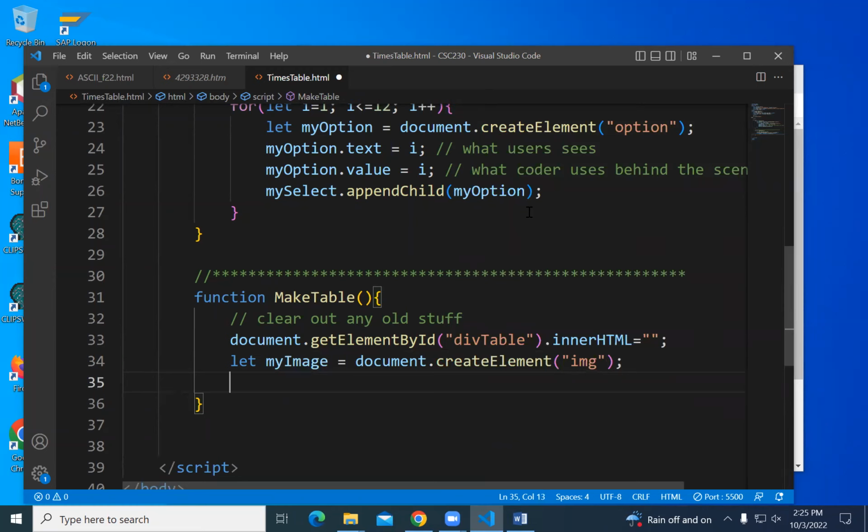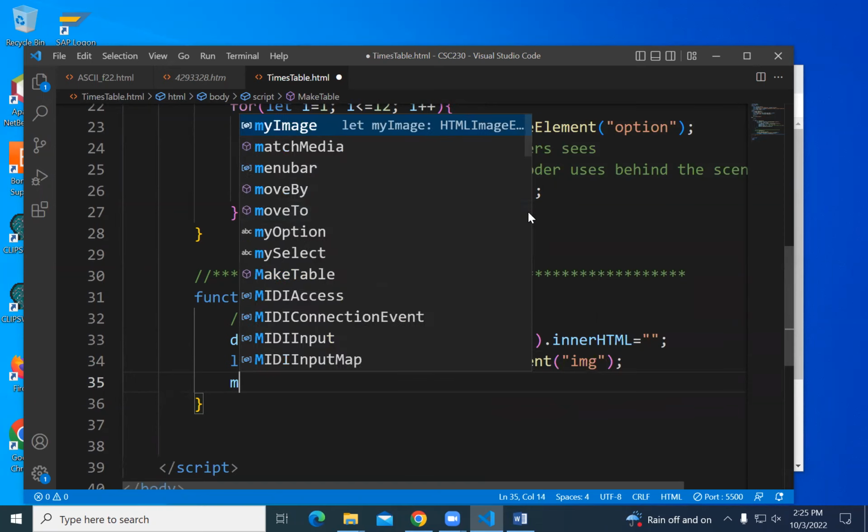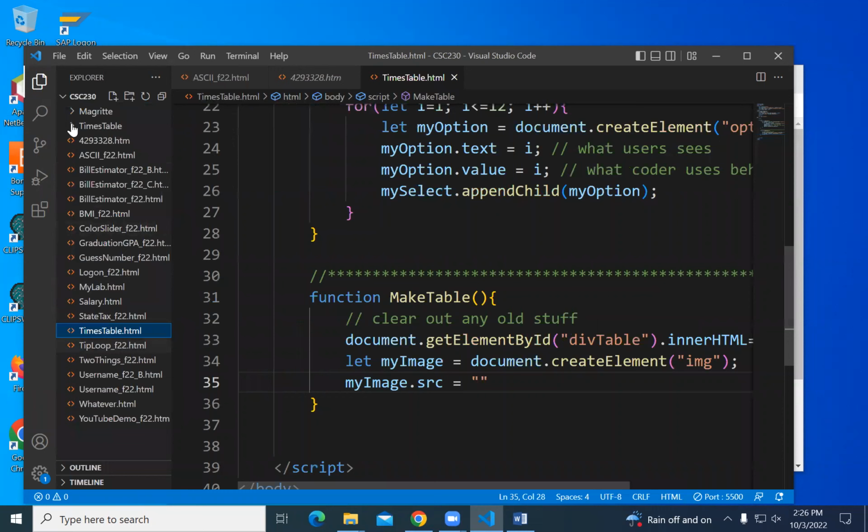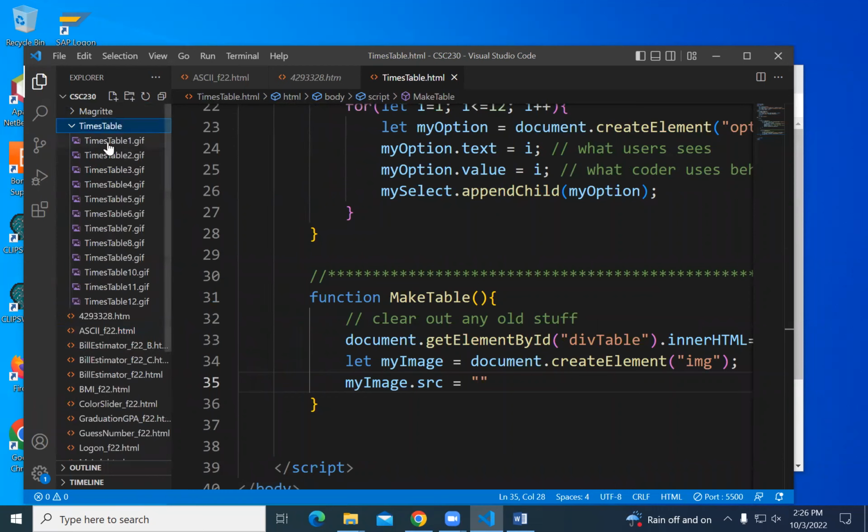Now, what properties of this img do we want to control? The source. So my image dot src equals, now, everybody's making my life difficult today, we're in a folder, so we need the name of the folder slash the name of the file, and the file depends on what the user chose. So now I need to look in that folder. Here's my times table. That's the name of my folder. And they're times table 1.gif, times table 2.gif.